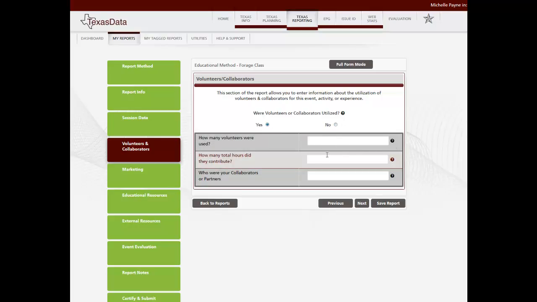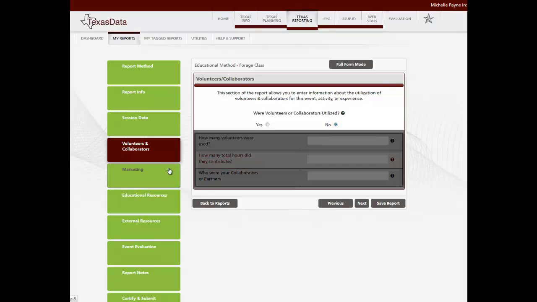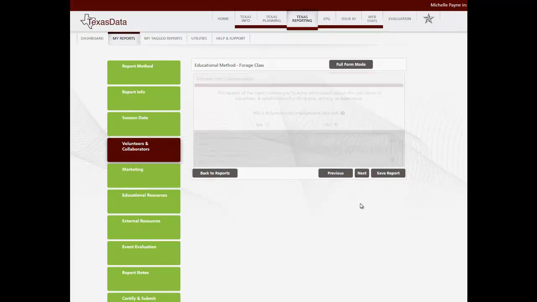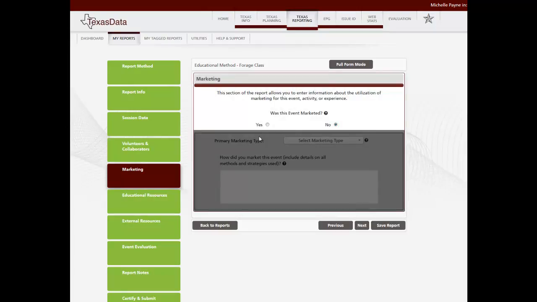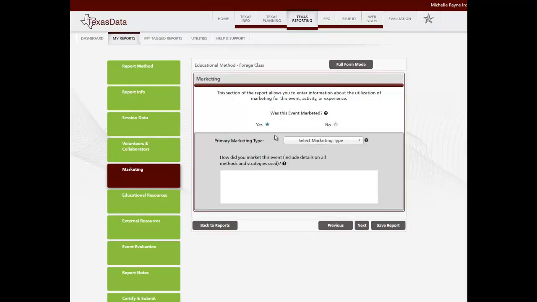Answering yes to were volunteers or collaborators utilized opens the next three fields. How many volunteers were used, how many total hours did they contribute, and who were your collaborators or partners. Answer all that apply. Moving to the marketing section, it is again answered no. By answering yes, you must first choose a primary marketing type, then outline the full details of your campaign, including any additional marketing outlets you may have used.